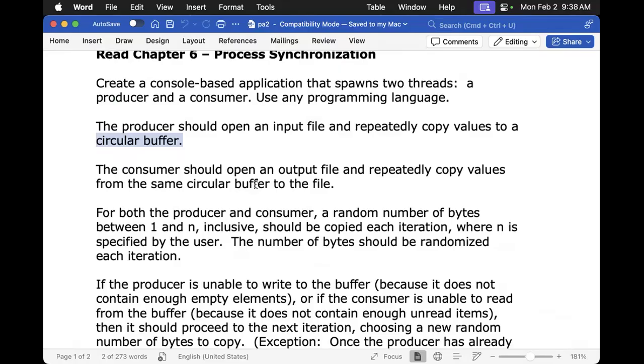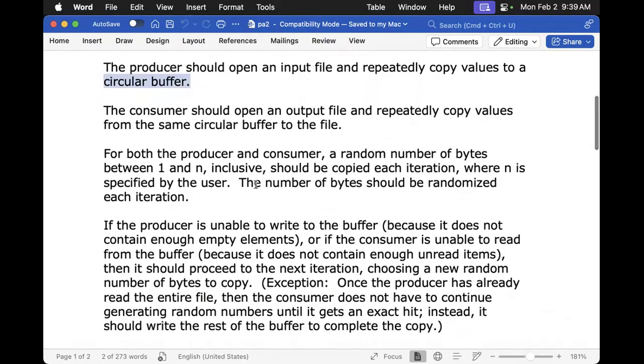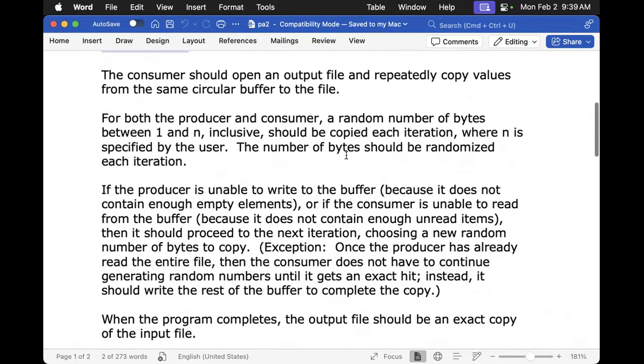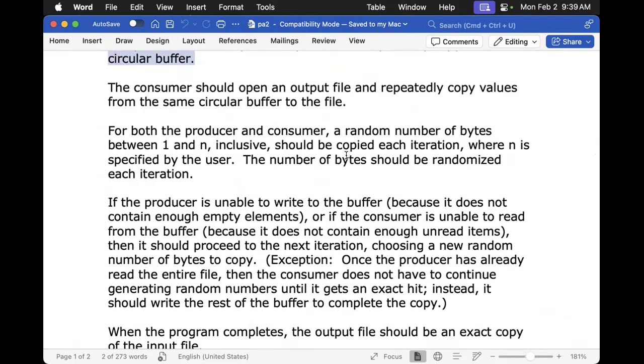So the consumer should open up the file, copy the files out. Both the producer and the consumer should use a random number of bytes between 1 and n inclusively, and should be copied each iteration, where n is specified by the user and the number of bytes should be randomized for each iteration. Forget about all that too. Put some randomization in there.